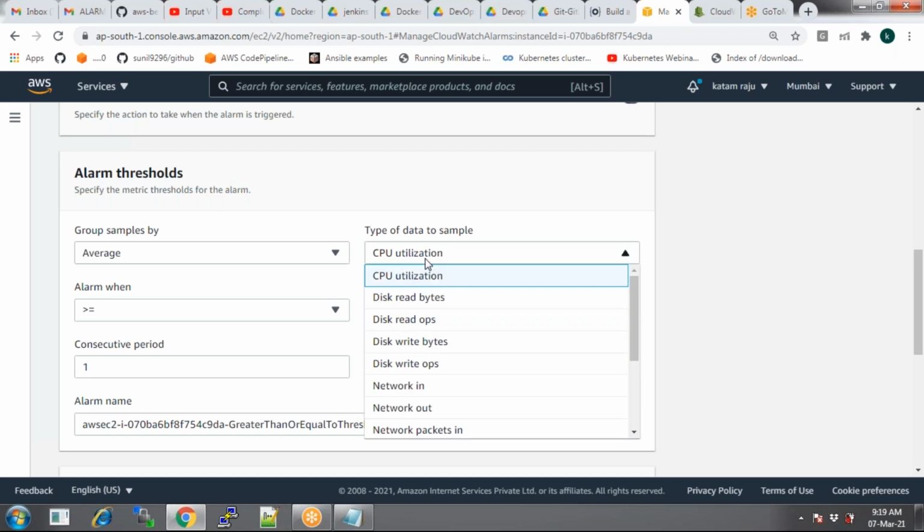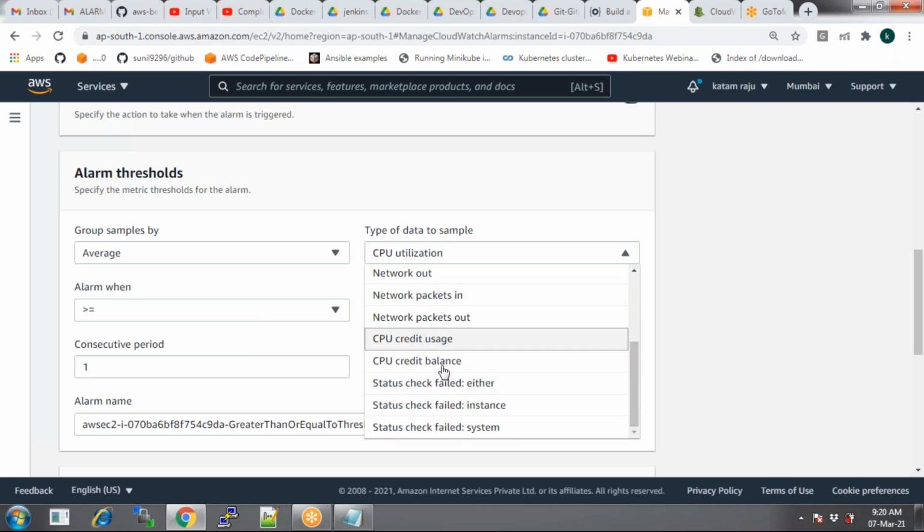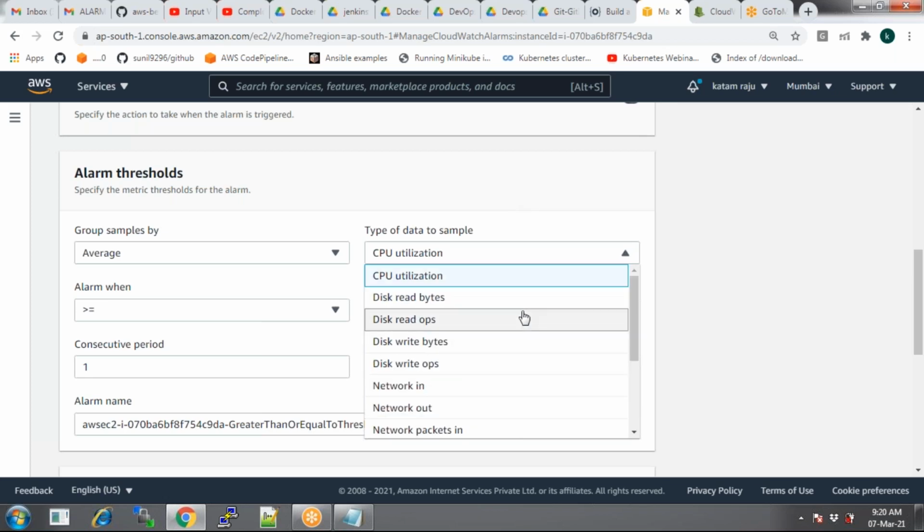CPU utilization, disk read and write operations. Also we have network traffic, and then you also have CPU credit balance, how much balance is left. So these are the major things. First is network incoming outgoing traffic, disk read and write operations, and then CPU utilization. These are the major metrics.